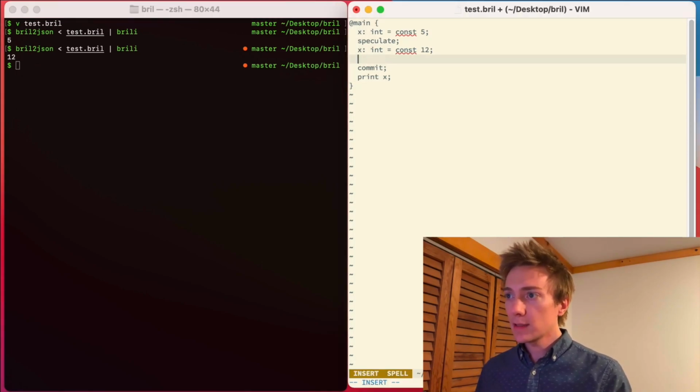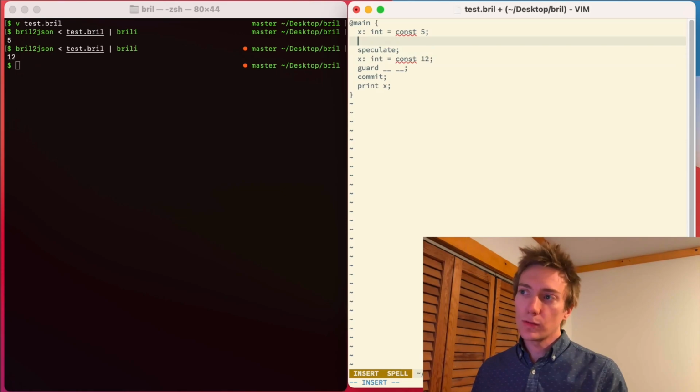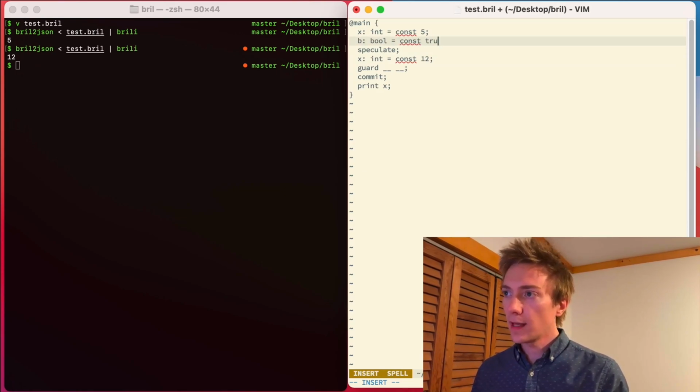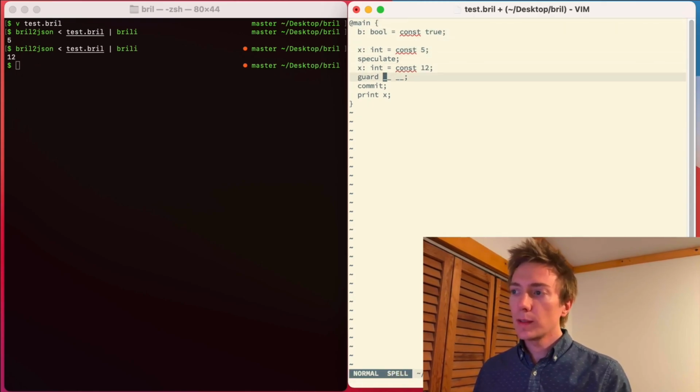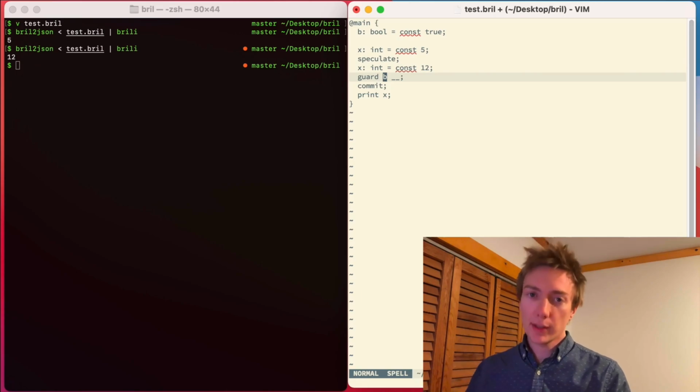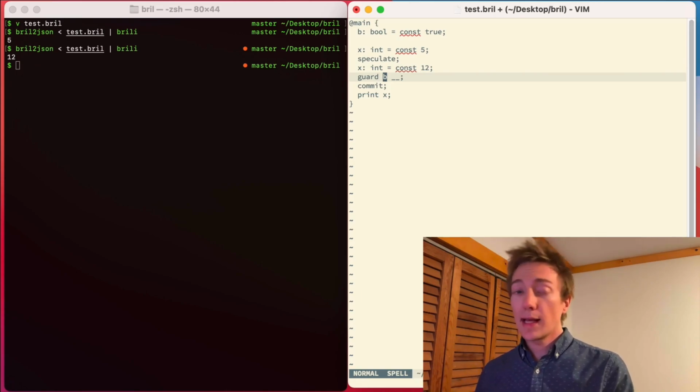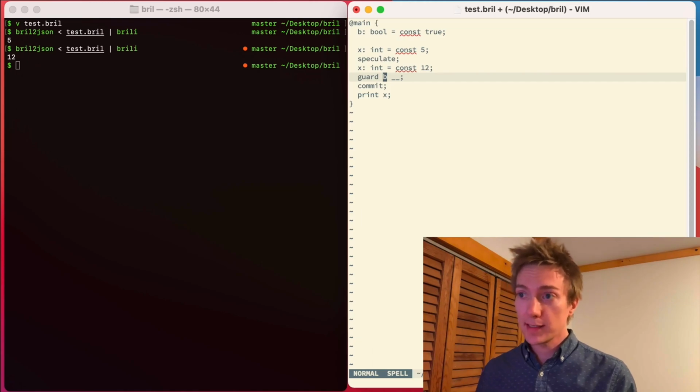And the way that you abort is with guard instructions. A guard takes two arguments. You have to give it a condition and a place to go when it fails. So let's just make it true for now. I'll say b bool, that's a constant true. And I'll just put it way up here. We need to give the guard an argument to say that this will fail unless this condition is true. That is, we will abort the speculative state. If it's true, as it is right now, we will just fall through and keep executing.